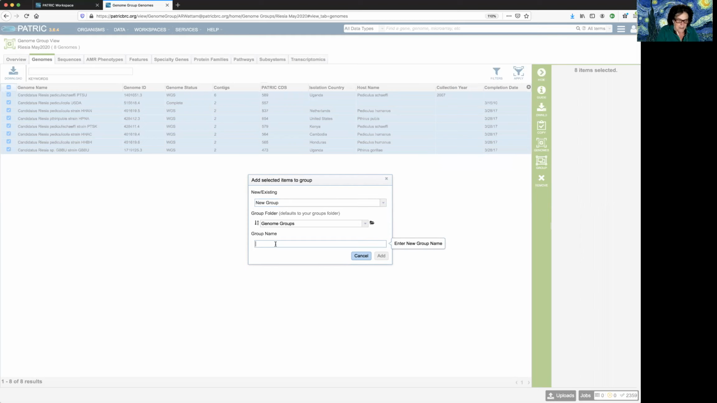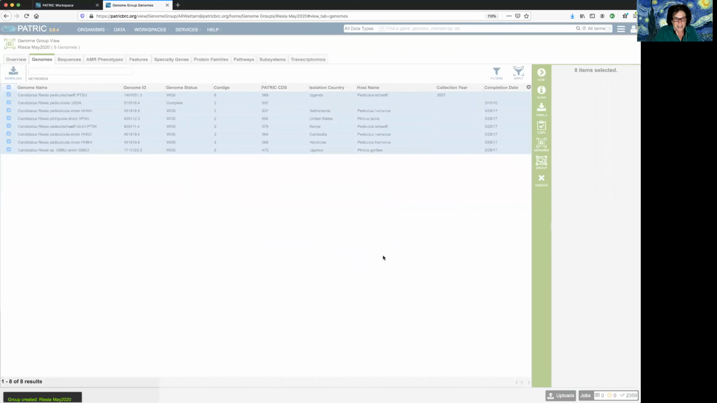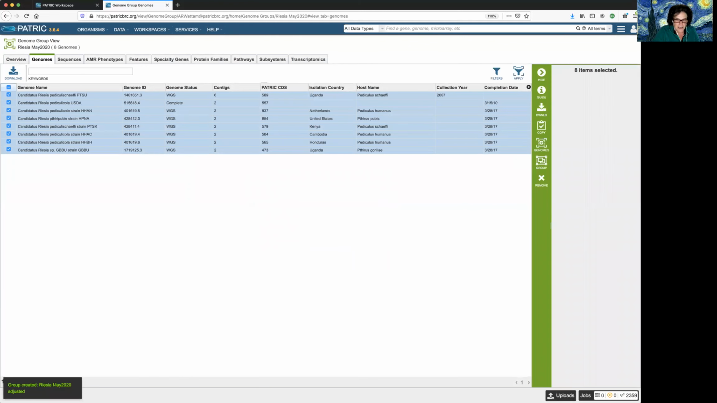You click in this down arrow next to existing group and say new group. I'm going to call it Raicea, let's see, May 2020 adjusted. Okay, add. Once I click the add button for that, it tells me I've made it.